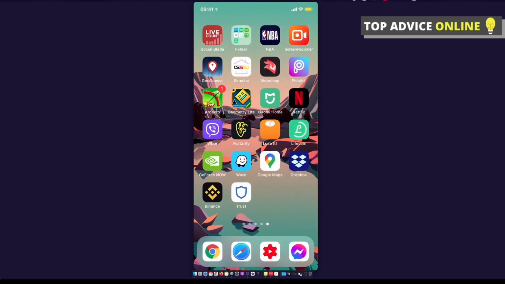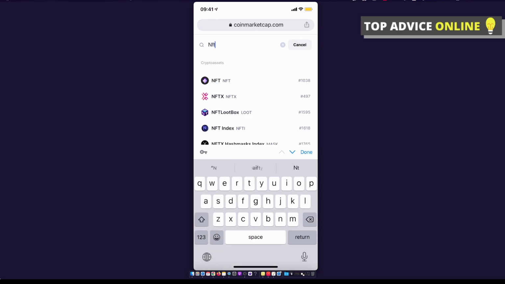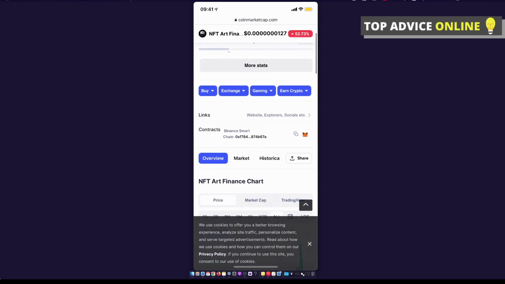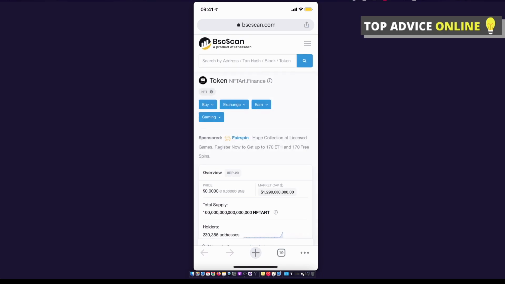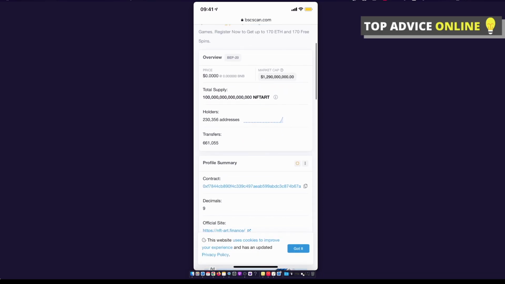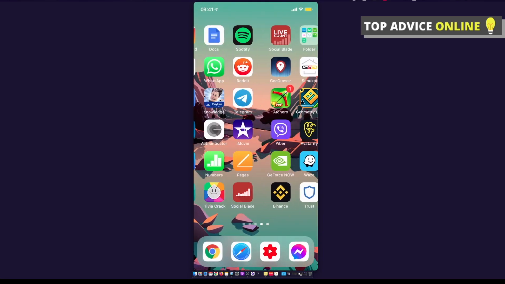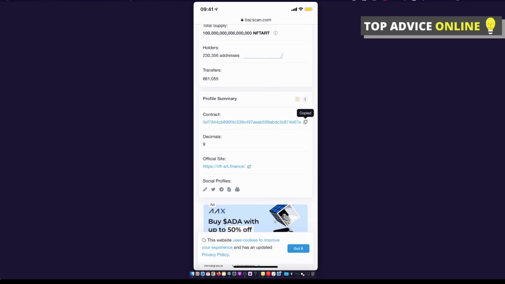So what you need to do here is go to CoinMarketCap and look for NFT Art Finance, as you can see here. Then you need to copy this Binance Smart Chain code. Probably I copied it, but maybe I will copy again. I will not copy it correctly, so I will go again. Where's that code? Contract. As you can see here, it says copied.